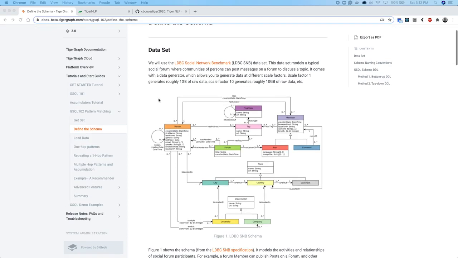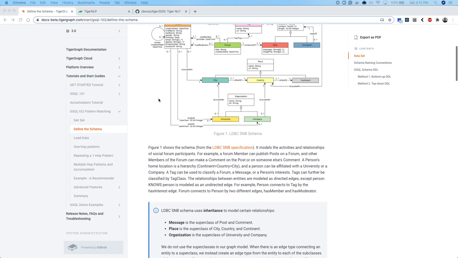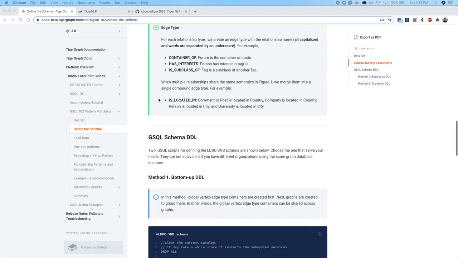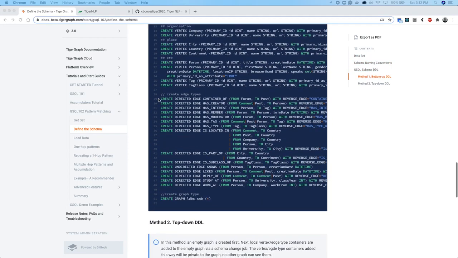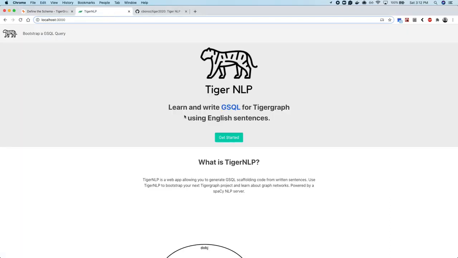Now, the basic idea is you could be starting a project using GSQL and be presented with a ton of code and a ton of options to potentially put together your schema. And we wanted to make it easier for people to start with by enabling you to simply enter human sentences and generate GSQL code simply from those sentences in a UI.